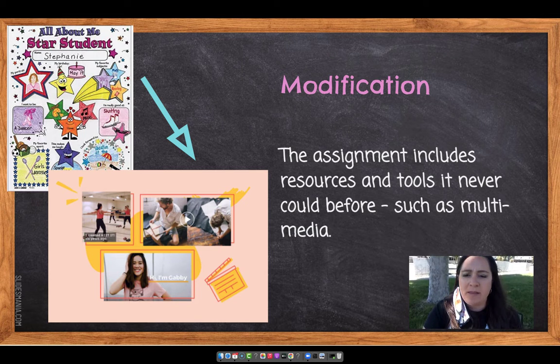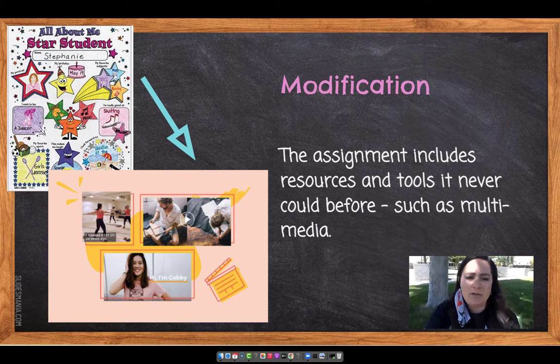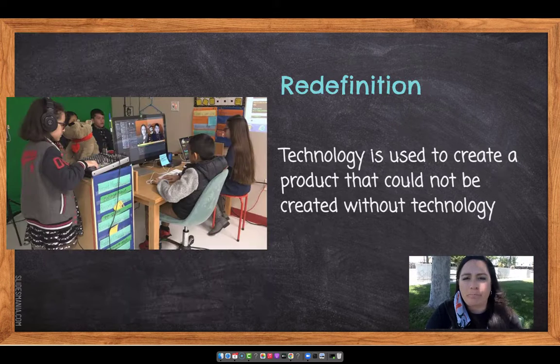Modification is when the assignment includes things that could not be included without technology. So if we look at the standard All About Me star student poster that a lot of kids do, if instead of doing a poster, kids did a slide or a website, now they can include video, they can include music, they can just include more multimedia and more technology into their presentation than they could if it's just a poster.